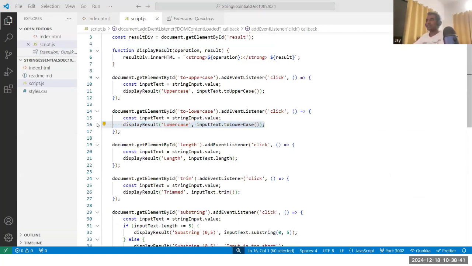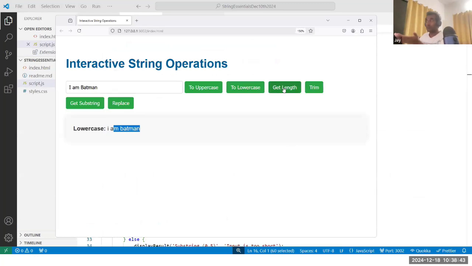Let's keep going. So I also have length. Length, we counted length, right? So there you go, 11. So I is 1, space is 2, A M is 3, 4, space is 5, and then Batman is 6. 5 plus 6, 11. That's what you got in 11. Now remember, spaces are counted as well. So if I put more spaces here, then I'm going to get more length because spaces are also counted.